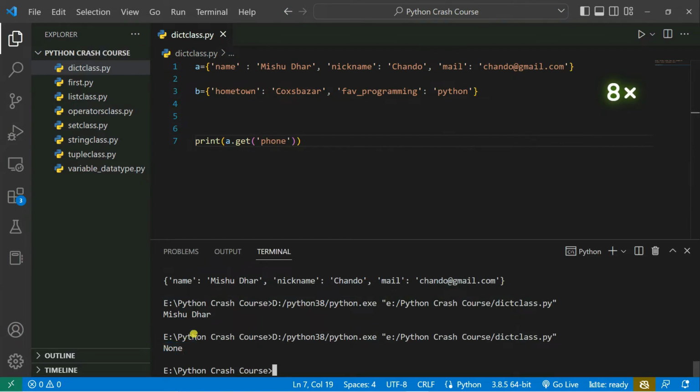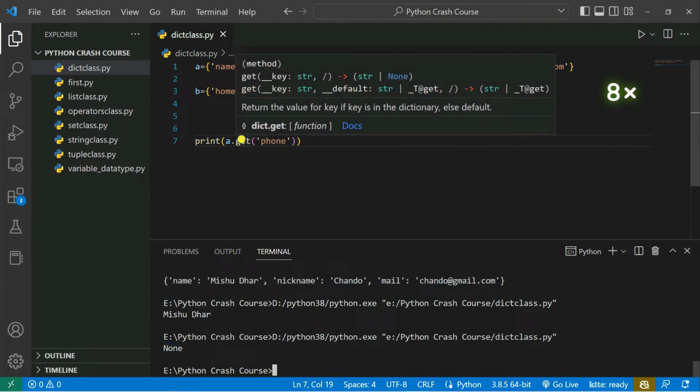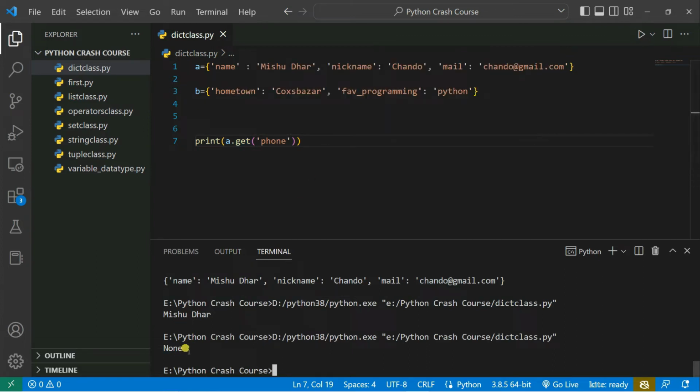You can see none, because this get method has two parameters as arguments. The first one is your key, and the second is by default none. If no value is available for the key, it gives the value as none. You can see here key string, and the default value is nothing but none. That's why it gives none, because phone number is not available here.